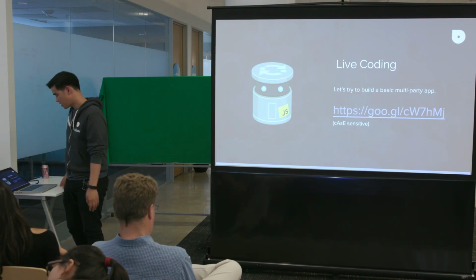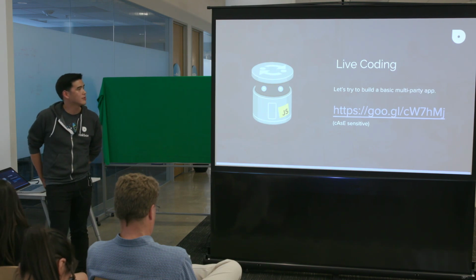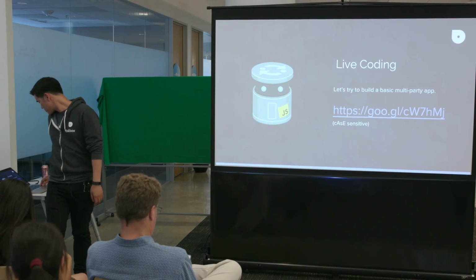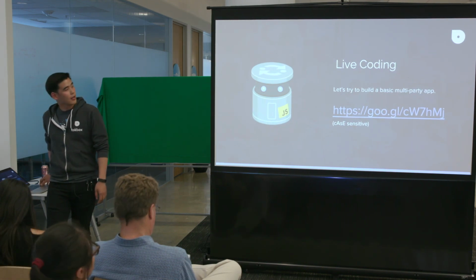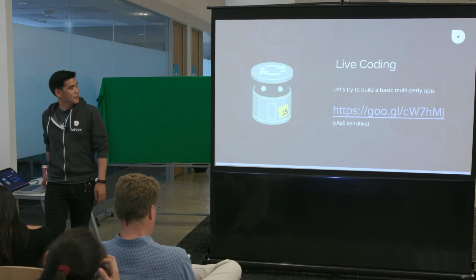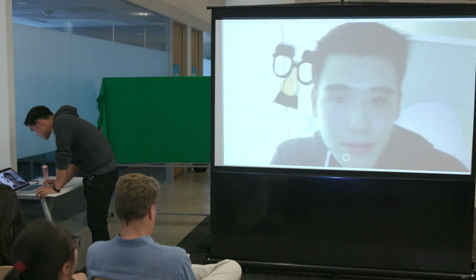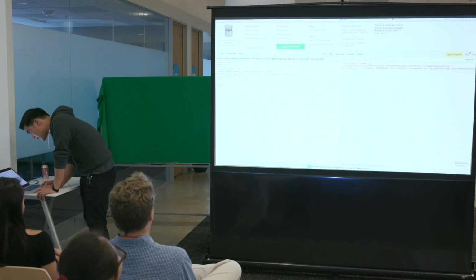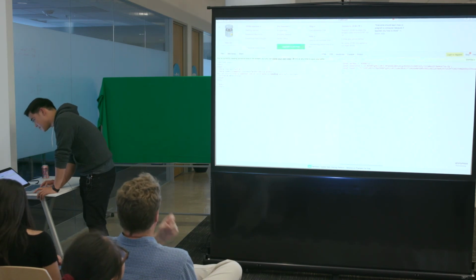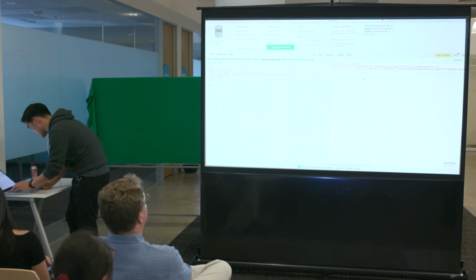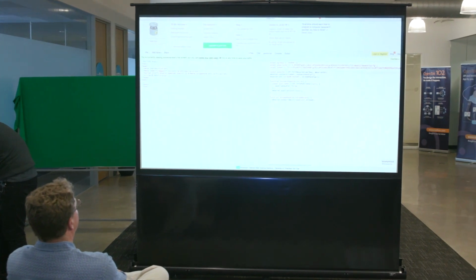Again, this is if you had the tech preview. I forgot to put the link on this slide, but if you Google Safari Tech Preview, it's basically the first link. So let's start coding. This is what a basic multi-party app looks like. You include some JavaScript SDK. Maybe you can use a native API too, but at OpenTok, I'm kind of obligated to use our API.